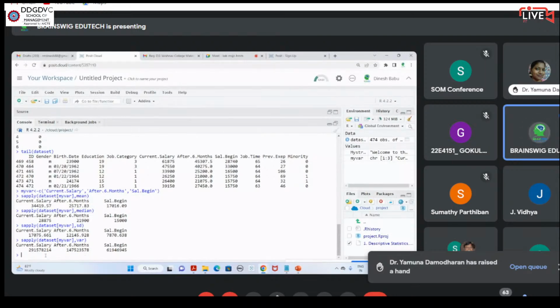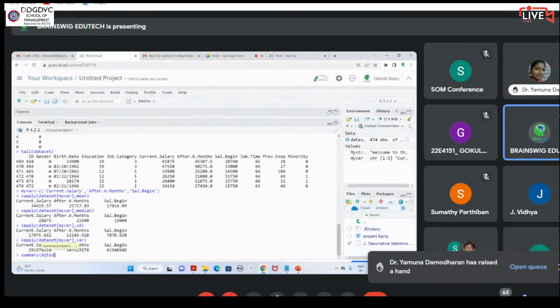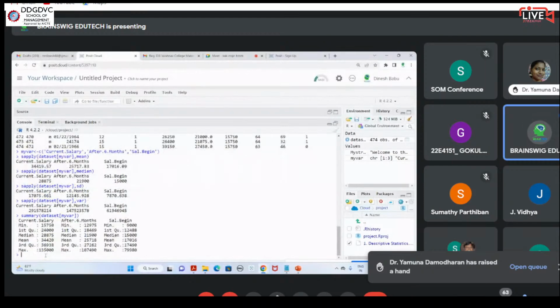Standard deviation is mainly used to find the consistency of the data. To measure the consistency, we use standard deviation. Okay, and also we can use the summary function. Summary of data set of my variable. So the summary gives, in one shot, the complete summary of all the variables.